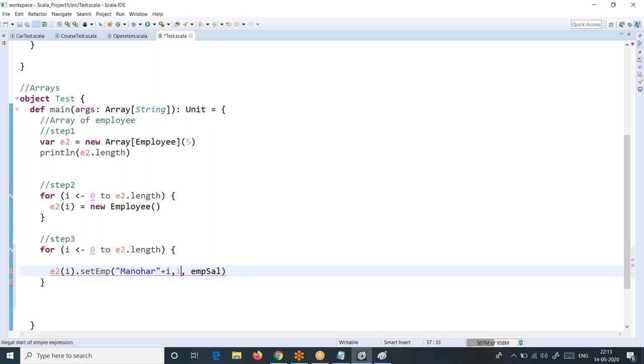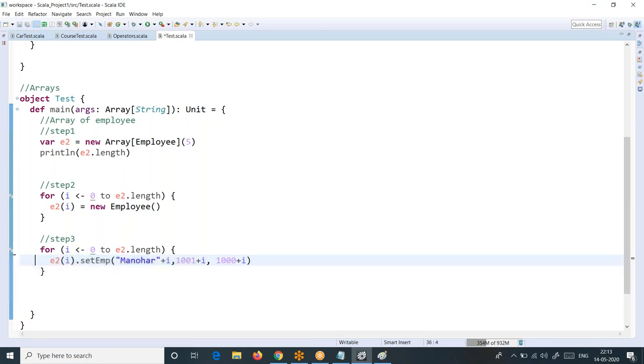So I'm concatenating, this gives you some difference here. And also here, EMPID 1001. As it is an integer, what I can do is also add plus i to this, because i is an integer there, it's not a string. And for salary also, I am just putting, just to get different data for different objects, 1000 plus i. So every time we can pass different values to different objects, or either you can input from the keyboard. I will talk about the scanner also, not now, we'll discuss it in a separate session. This is how to input data.